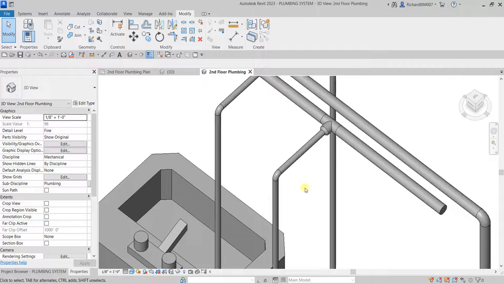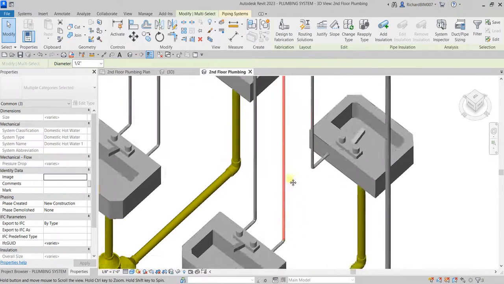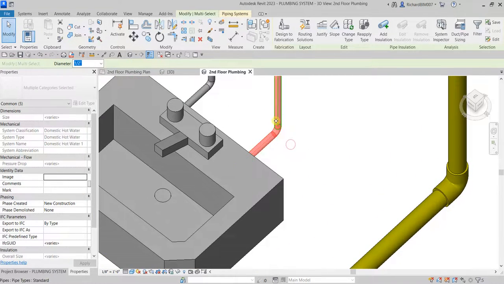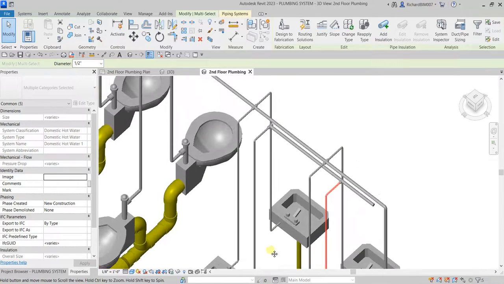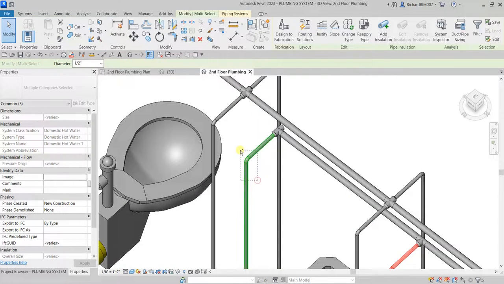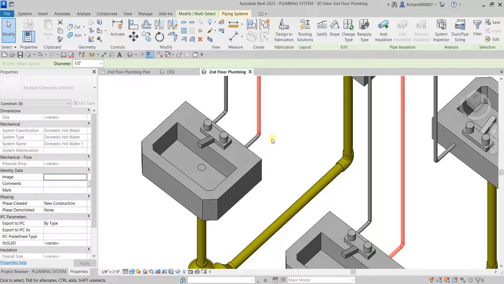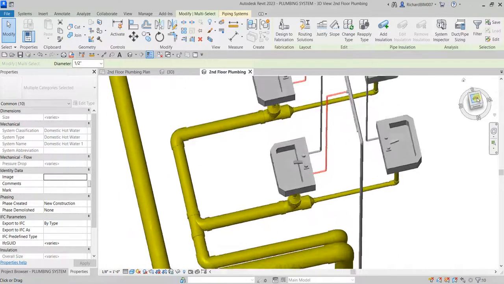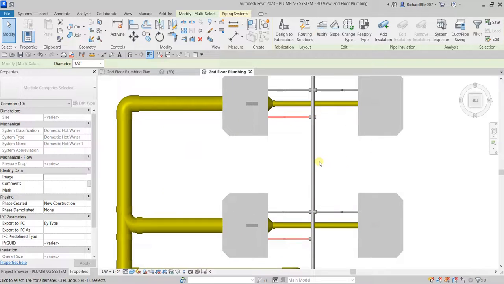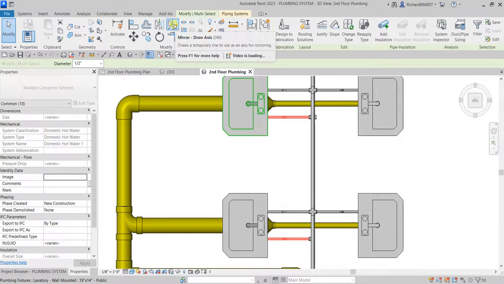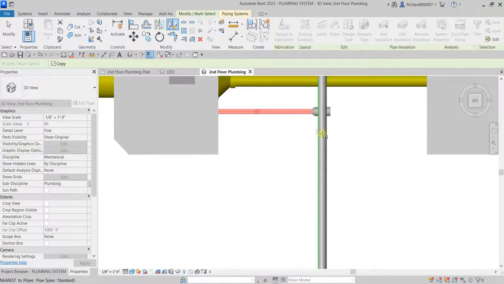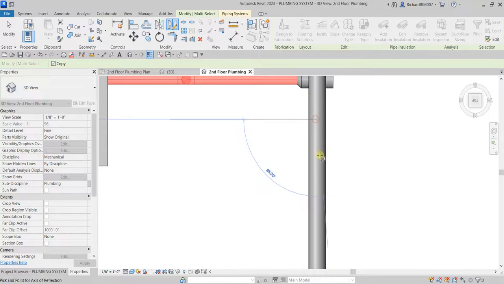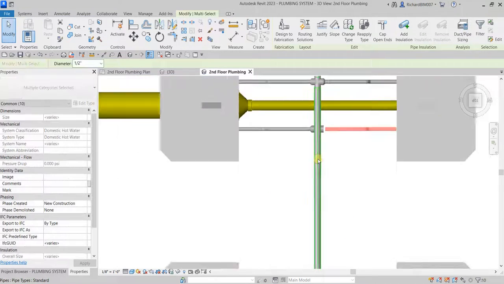Okay, so select, hold control, this one, hold control, hold control, there you go. And then go to the top view because we are going to mirror that. So mirror, draw axis. Here, 1, 2. There you go.